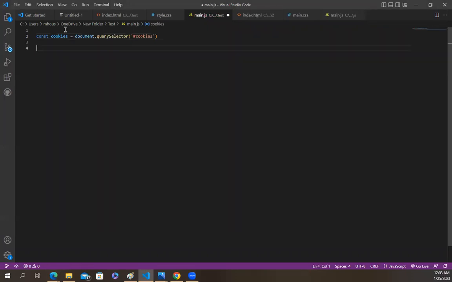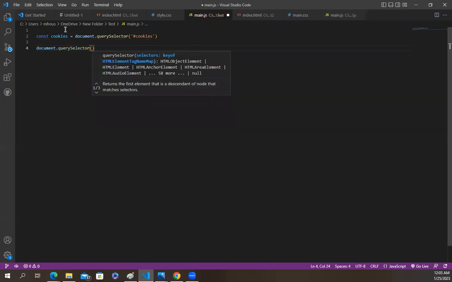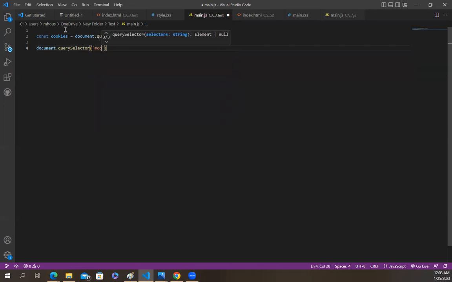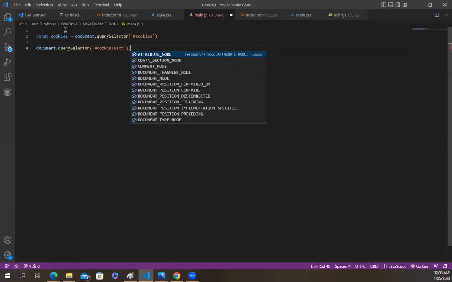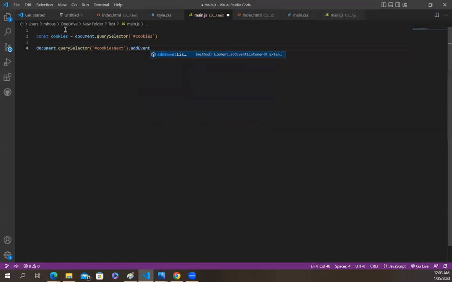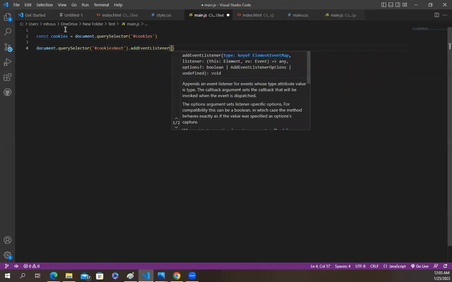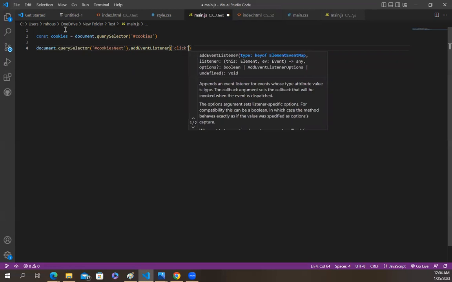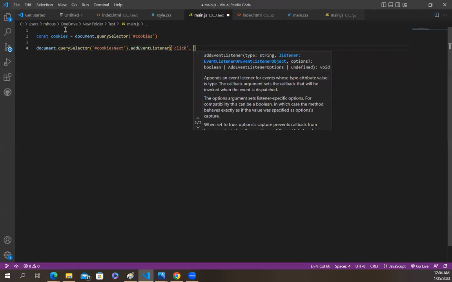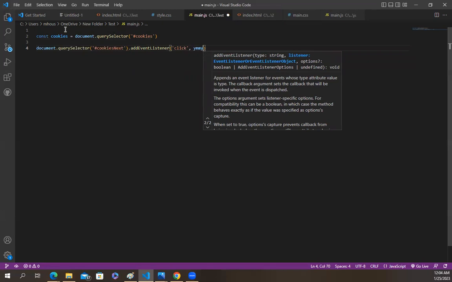So now we're going to go ahead and call this variable out. Let's see here, I'll show you. Document query selector. Next, we're going to add an event listener. And that's going to be a click event listener. Now this one we are making up. For cookies, I want to name it, I don't know, anything you can name it. Yummy. Yeah, yummy.